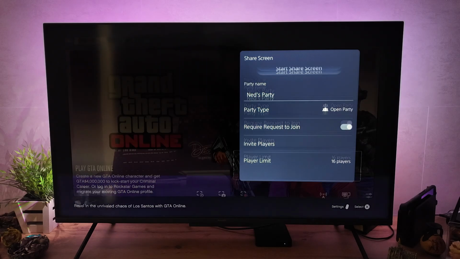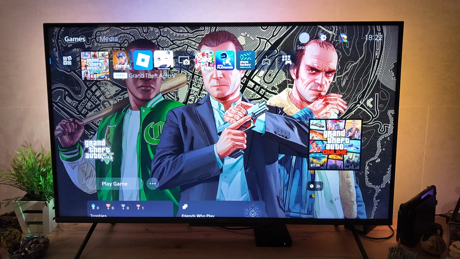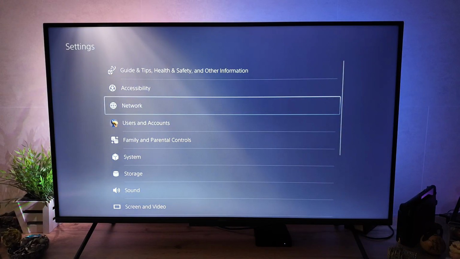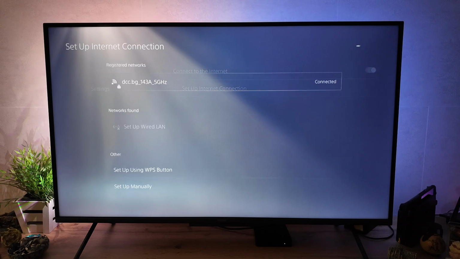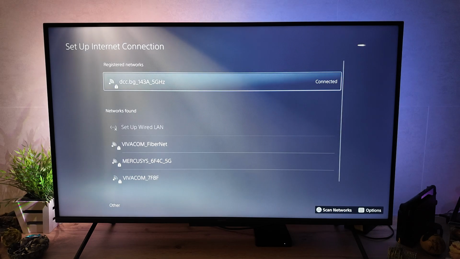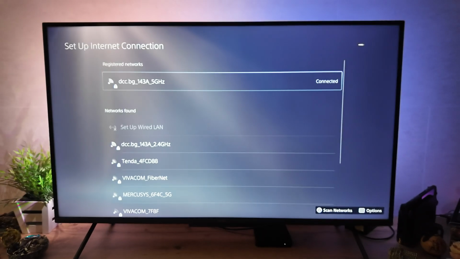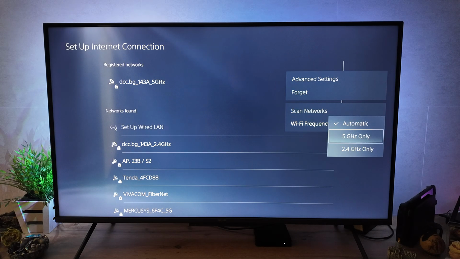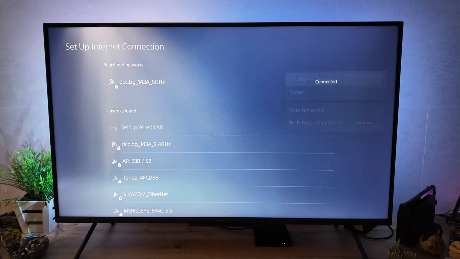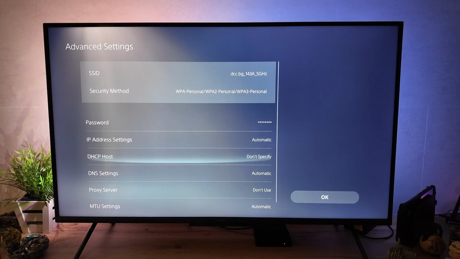Once you have checked all of this, then we can go into our settings here. Then you want to go into network, select settings, set up internet connection. Now you want to press the options button on your controller and go and change the Wi-Fi frequency band to 5 GHz.